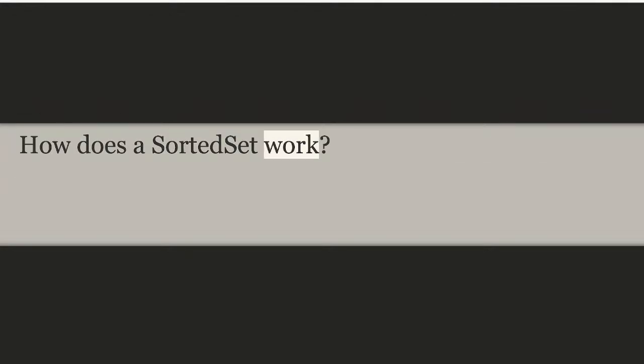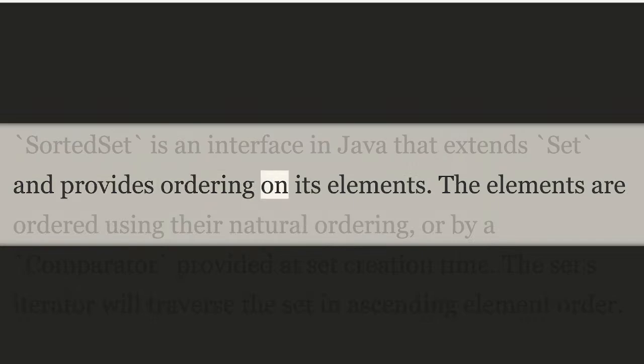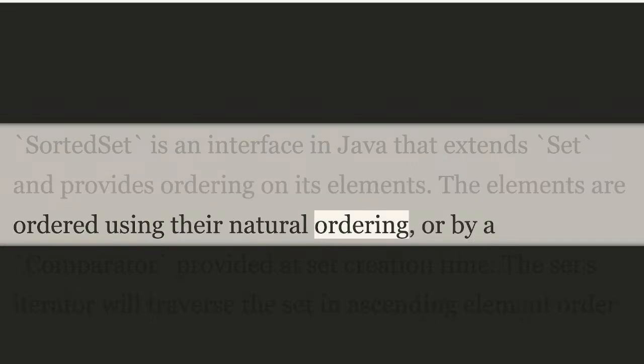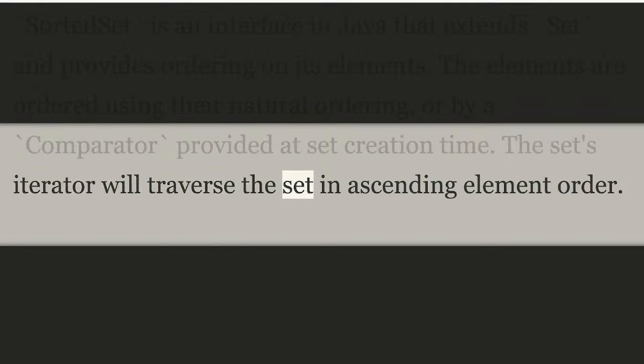How does a sorted set work? SortedSet is an interface in Java that extends Set and provides ordering on its elements. The elements are ordered using their natural ordering, or by a comparator provided at set creation time. The set's iterator will traverse the set in ascending element order.